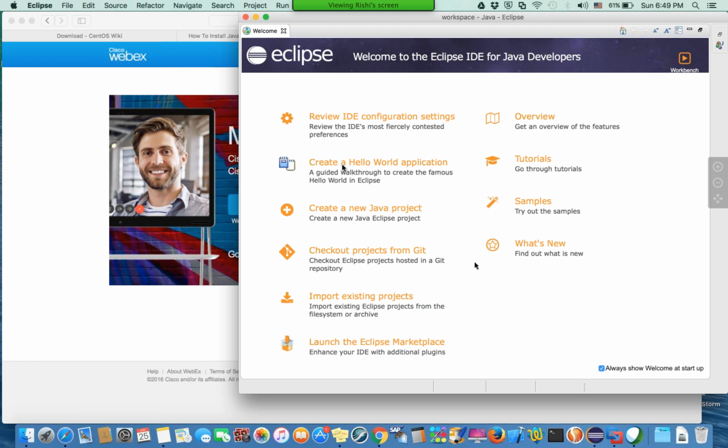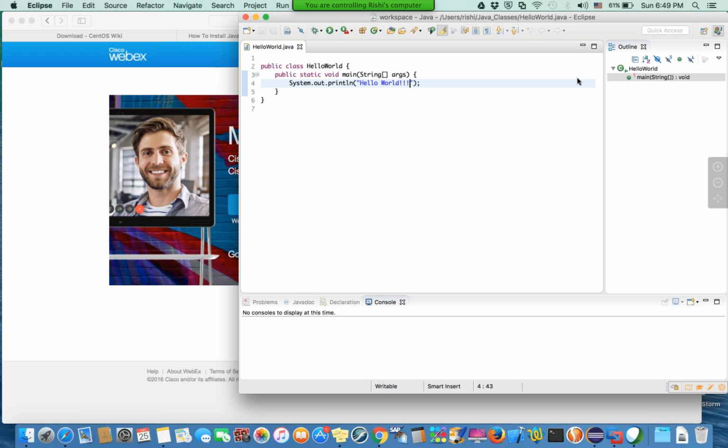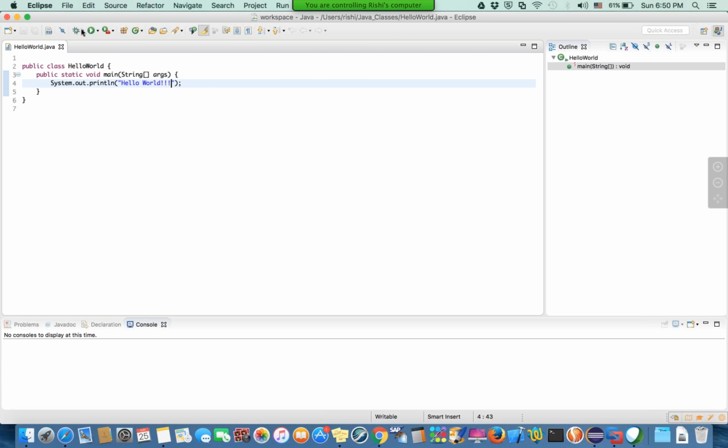Okay, so this is the Eclipse. When you start Eclipse, it will show like this. If we want to start with the first program, we can click on create a hello world application, which we have done already, so we can ignore that. But if someone wants to write their first program, they can follow the instructions here. So today's agenda will be mainly on data types and a few other things. So let's start with the data types.